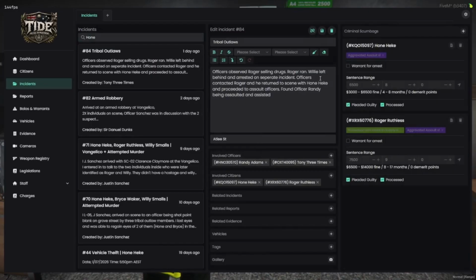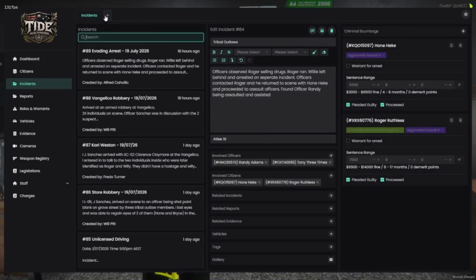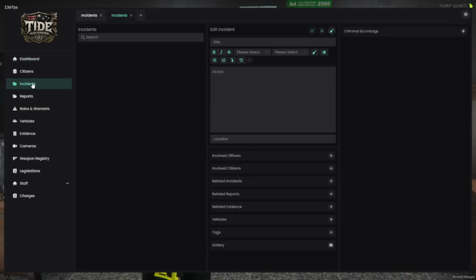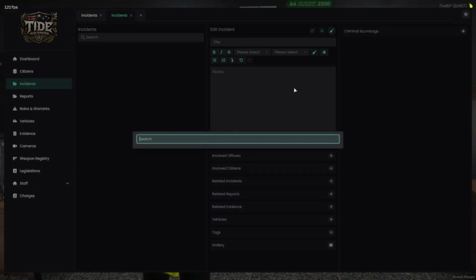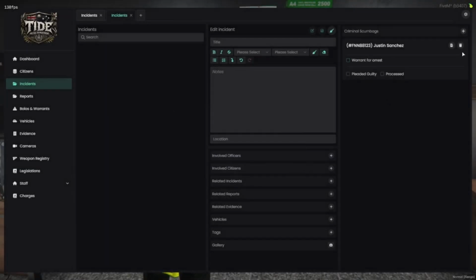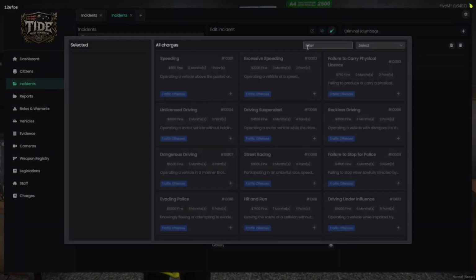You can look at this, you can write and then click save. But we're just going to create a new tab and then click on incidents. And now we can just edit our incident here. I'm going to click criminal scumbag to add someone. And I'm going to put in my own name, put in obviously your suspect's name. Now make sure here you right click and add. And then you have to click off. And then you click this edit button here to edit their charges.